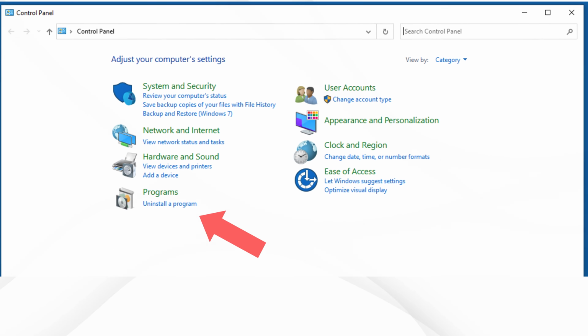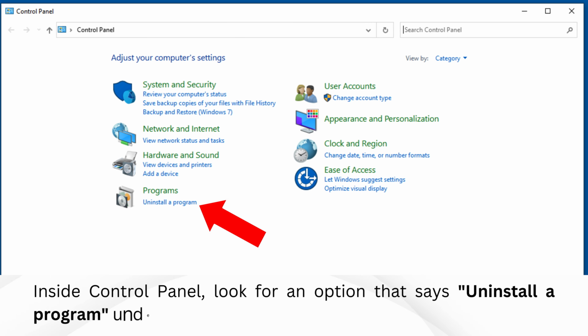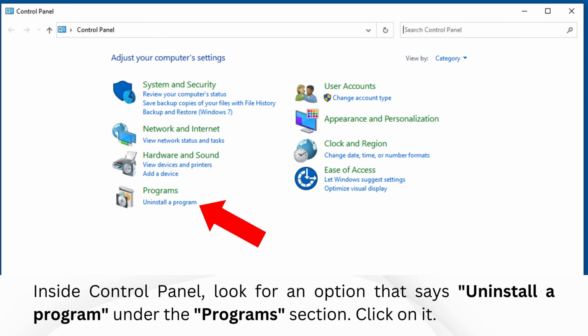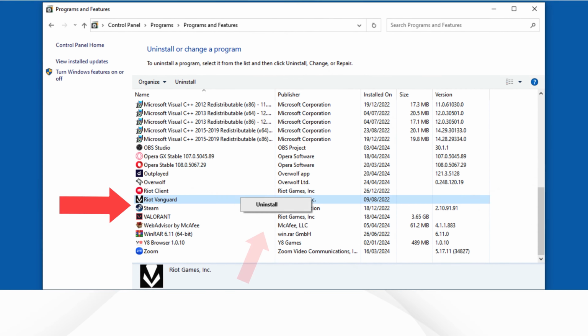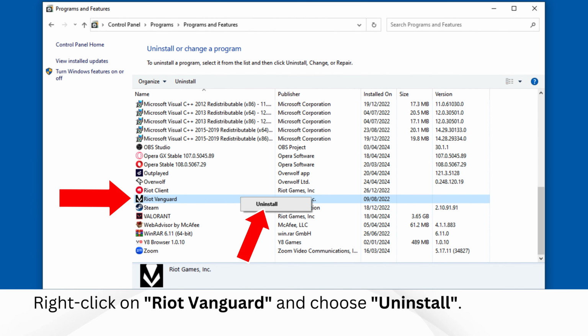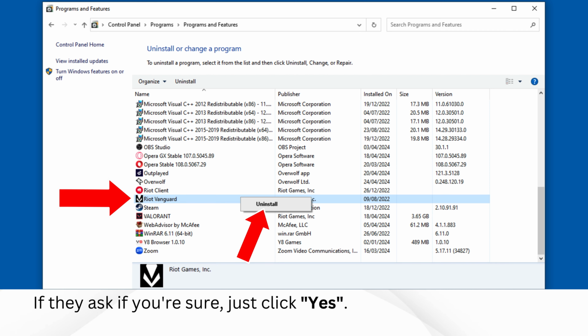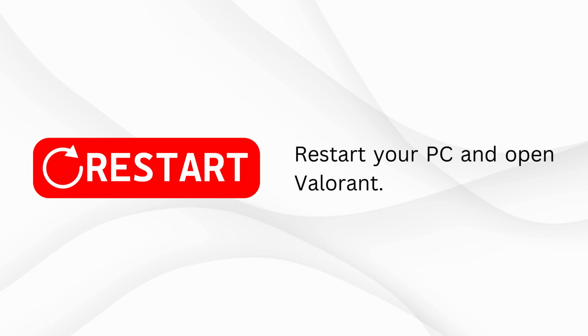Click on the search bar in the bottom left corner of your screen and type Control Panel. Hit Enter. Inside Control Panel, look for an option that says Uninstall a program under the Programs section. Click on it. In the list of programs, look for Riot Vanguard. Right-click on Riot Vanguard and choose Uninstall. If they ask if you're sure, just click Yes. Restart your PC and open Valorant.